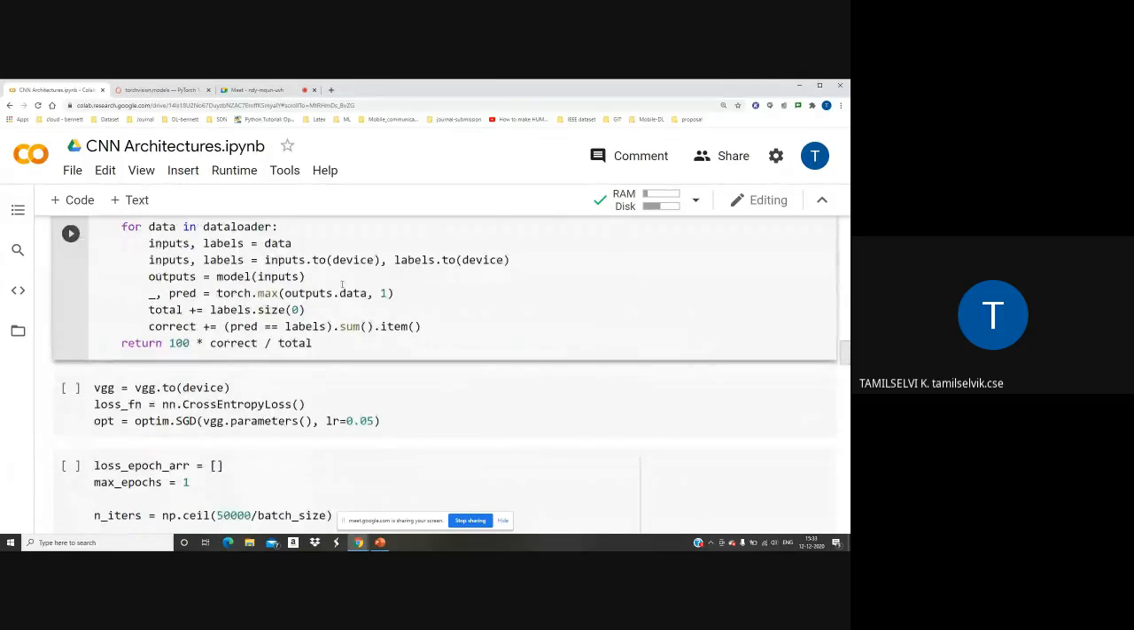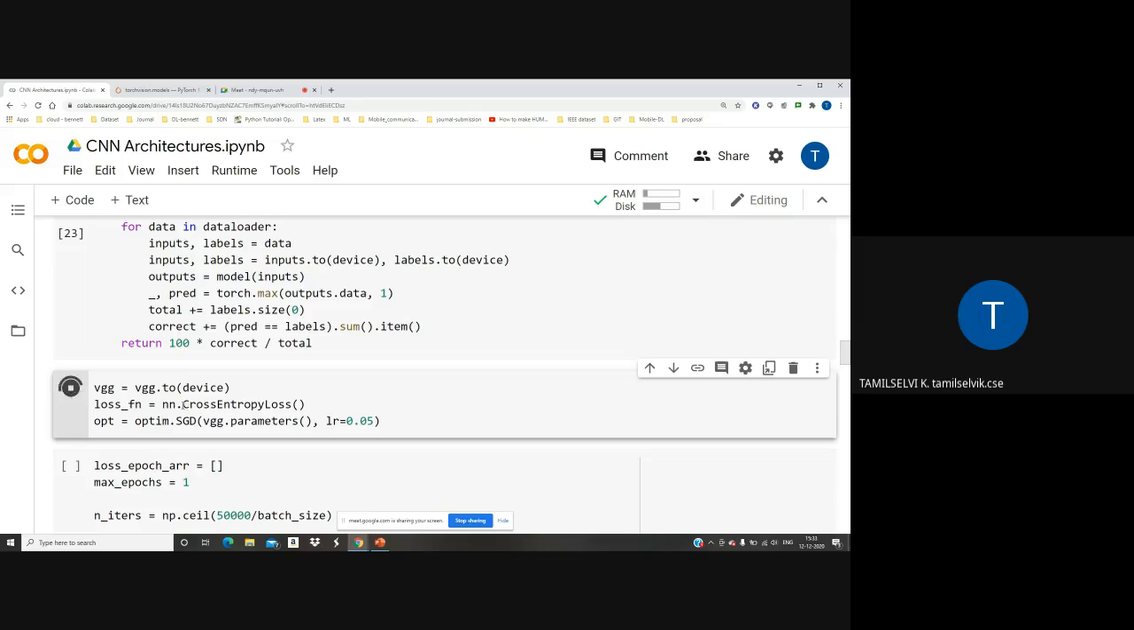You have taken the maximum. Since it will return the probability mass, you have to take the largest mass out of it. That's why torch.max, and get the label out of it. Out of that label, you count, and accuracy is nothing but correct by total. That is what it is going to return. Then as usual, lastly, I have pushed this to my GPU, that is, to the cloud.